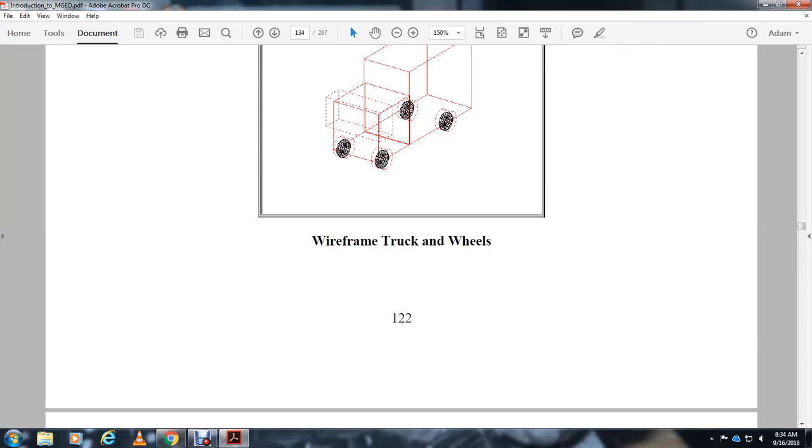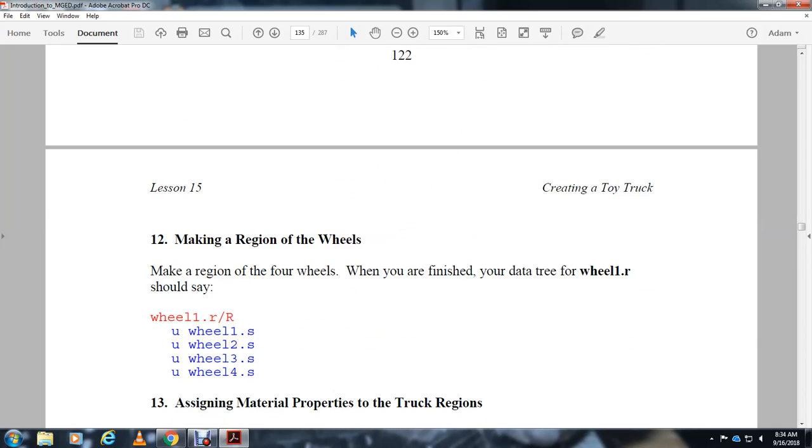Wireframe of truck and wheels. 12. Making a region with the wheels. Make a region with the four wheels. When you're finished, the data tree of the wheel 1 region should say wheel 1 region, wheel union, wheel 1, union 2, 3, and 4 shapes.